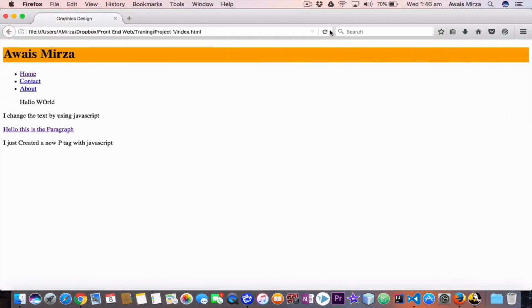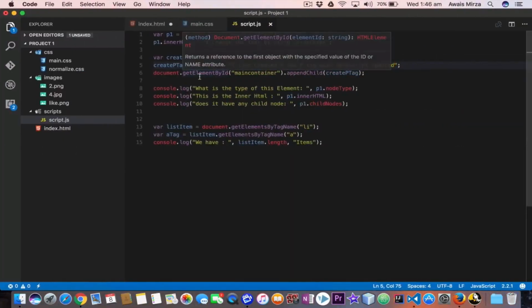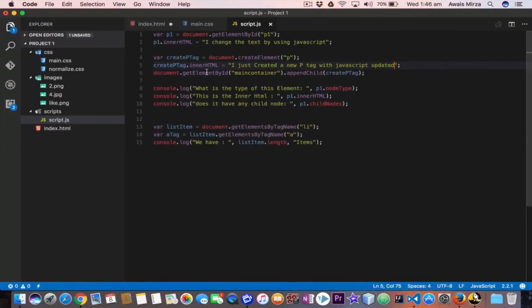So we're sure that we created a new one. So we actually created a new one. So I just created a new p tag with JavaScript updated. I use basically two things here. I created a new variable, and then I created a new element by using the document.createElement method, and then we use the p tag here, and then createPTag.innerHTML. I use this method to add text to it, and then we actually append that to our main container.